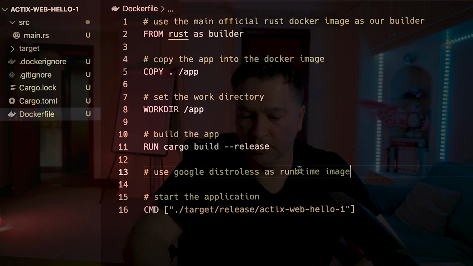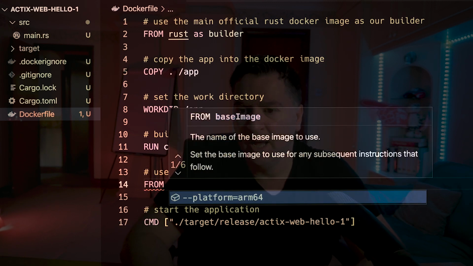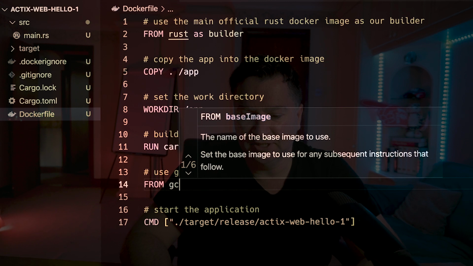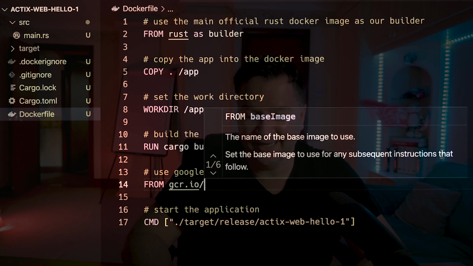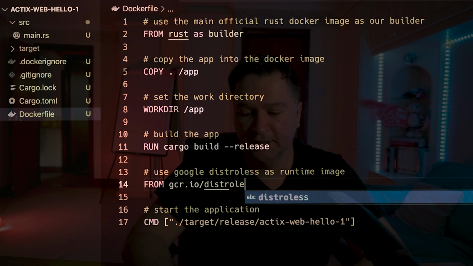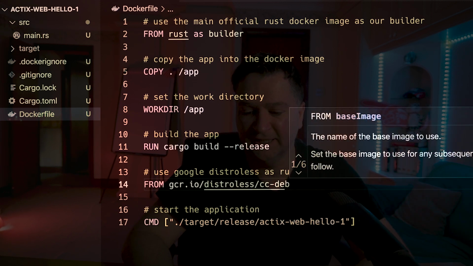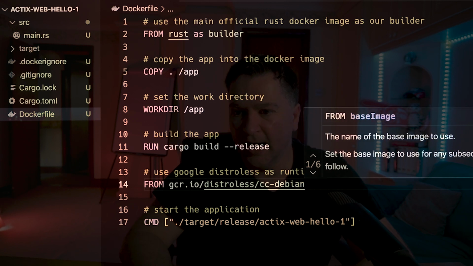Oh, I made a little error there. Not that it matters. So to do that, we'll just put FROM, and that image is in gcr.io, so that's the container registry. And that is actually within distroless, so we'll just type that in. And then the name of the image is cc-debian, and it's version 11 that we're going to use.